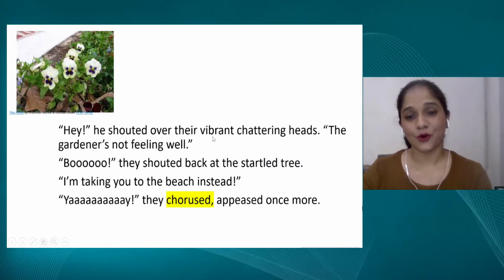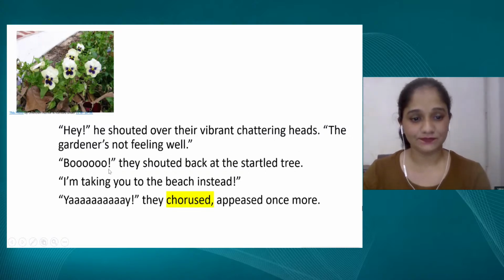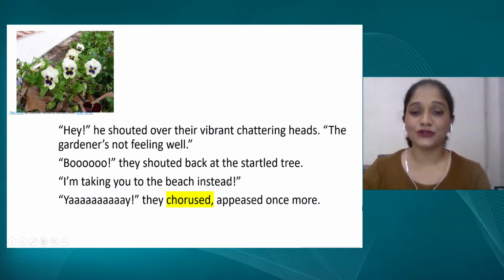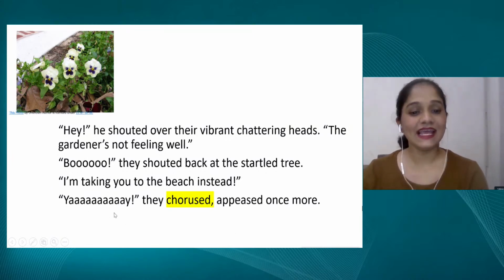"Hey," he shouted over their vibrant, chattering heads. They've been making a lot of noise, waiting for the gardener to turn. "The gardener is not feeling well." "Boo," they shouted back at the startled tree. And obviously this was not good news for them. And in his attempt to try and make them feel better, he immediately said, "I'm taking you to the beach instead." "Yay," they chorused, appeased once more.